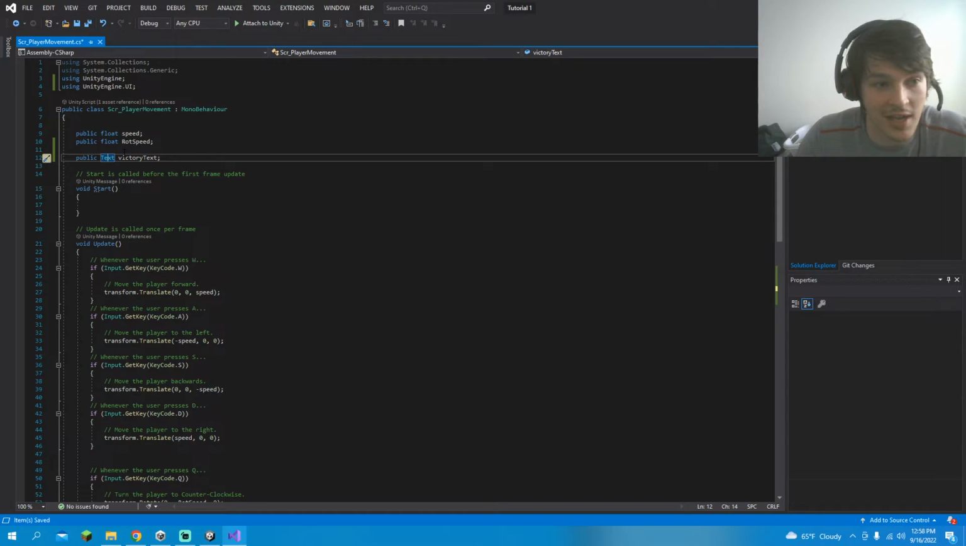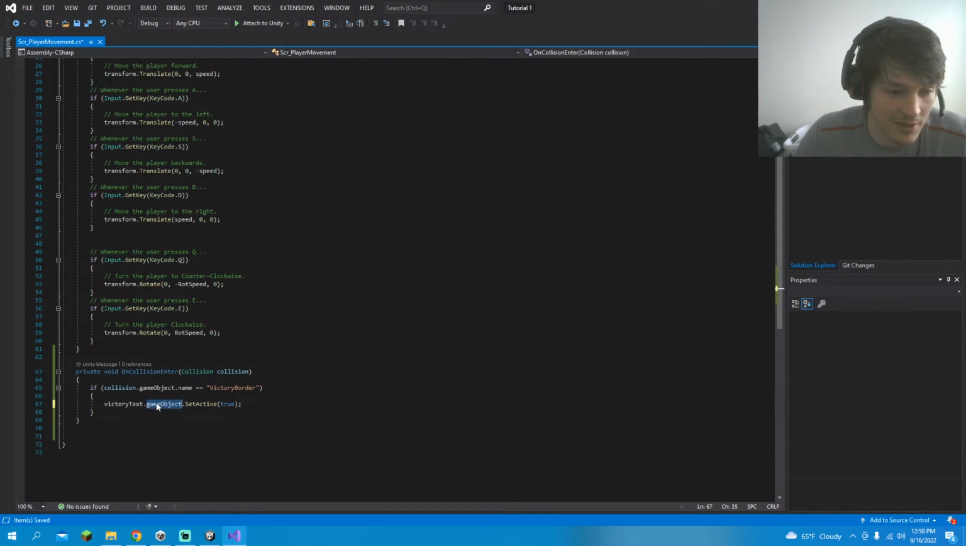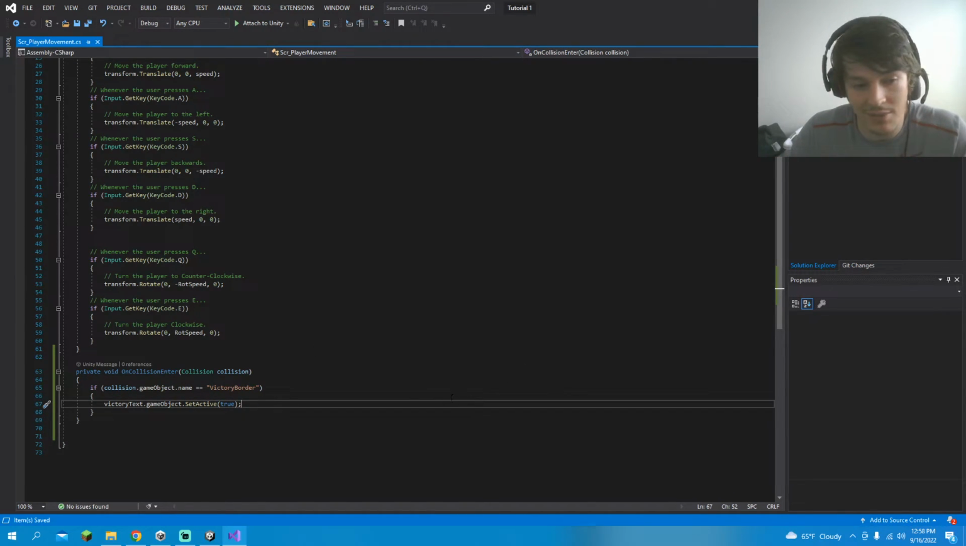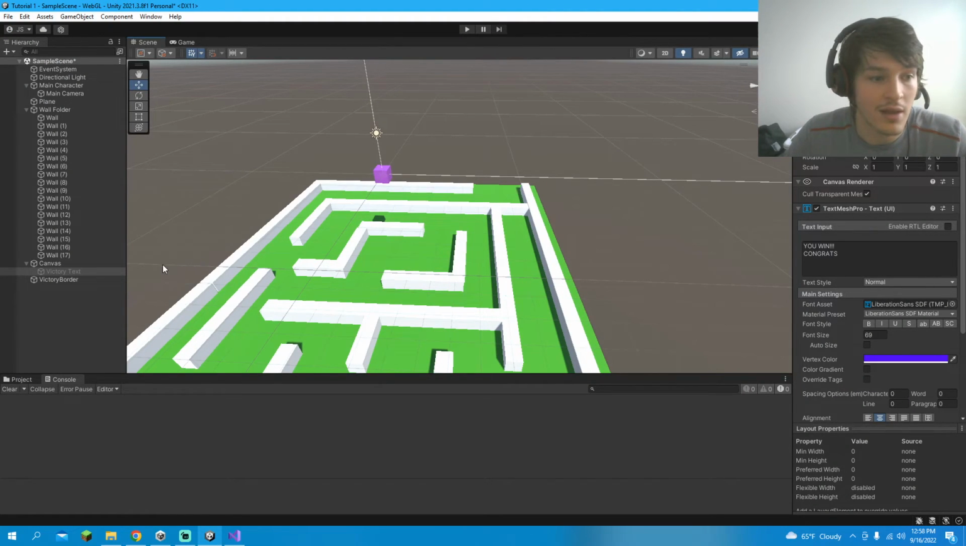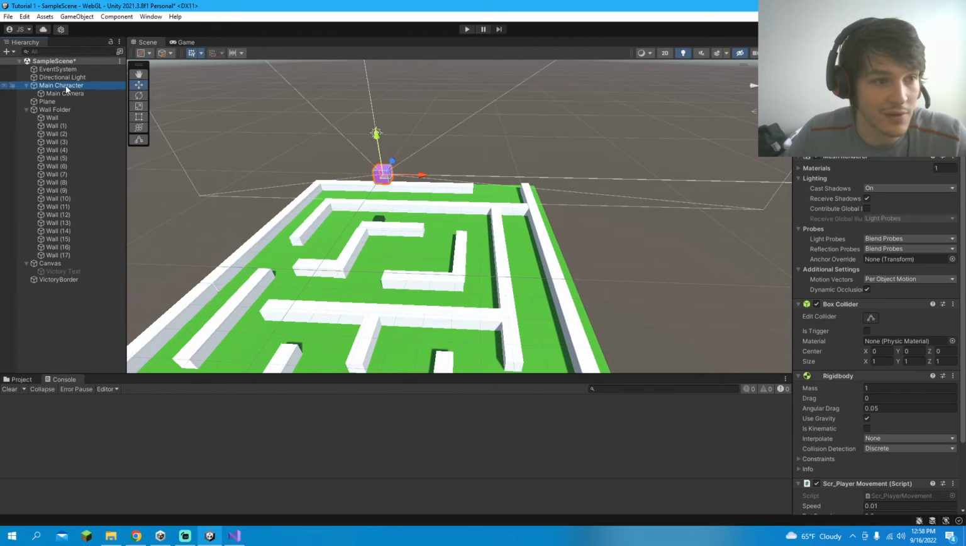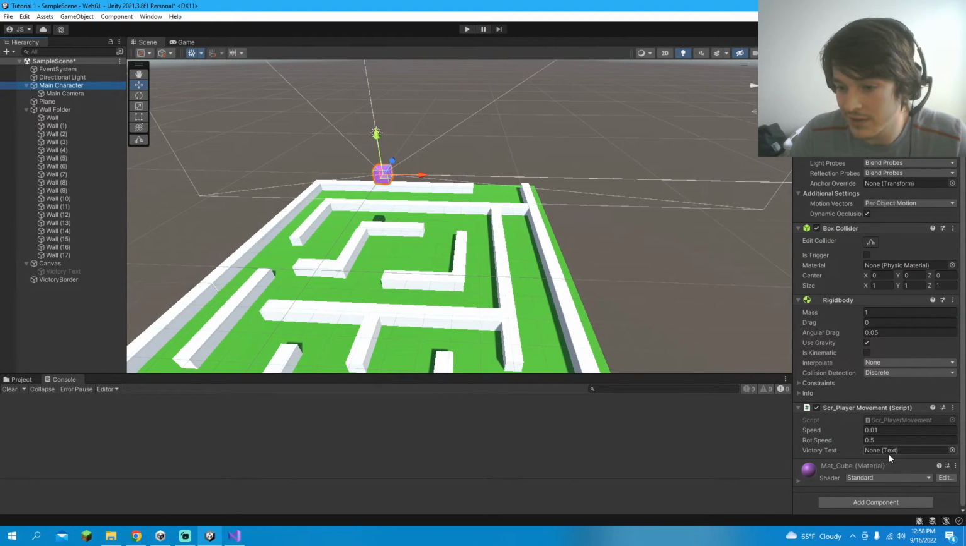But in case we want to change the text in the future, it's useful to just keep it like this and reference the game object directly here. So victory text, we want the game object that's attached to it, and we're going to set active true. Set active false would be disabling it, but it's disabled by default. So just like that, if I save it, it's not going to work because if you look in our main character, there's no reference here. It doesn't know what we're talking about. But handy feature in Unity, we can just take the thing we're trying to reference and drag it in directly.